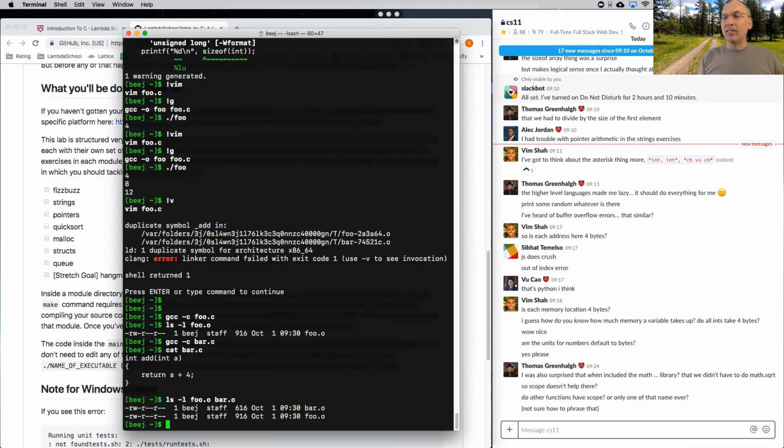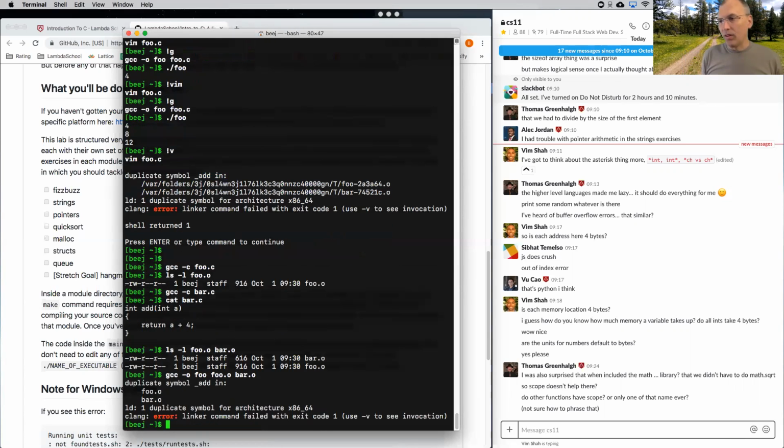So the compiler has successfully built my source code. It's like, oh, hey, you've got a main and an add. I'll build that into an object file. And you've got this other file that has an add in it. I'll build that into an object file. No problem. But now we want to link them together. And so I'll pass both object files to GCC and tell it to build an executable for me. And this is where the linker comes into play. And it says, oh, hey, I looked in these object files right here, and you've got a duplicate symbol.